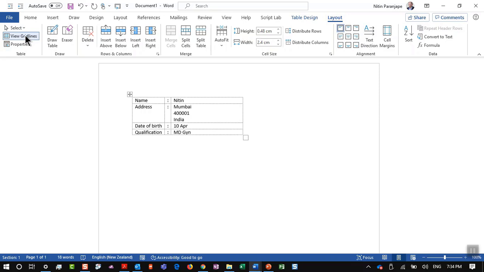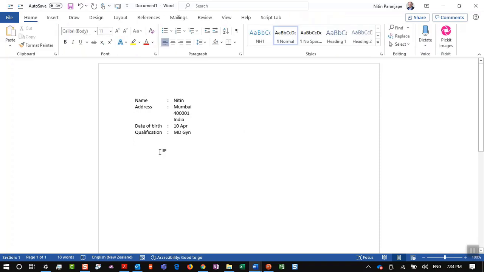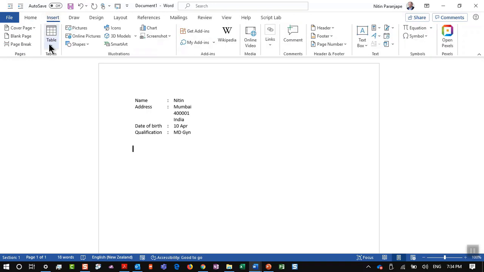Of course, if you're sending a soft copy and someone opens it, they may still see grid lines. So remember to shut them off. So this is one way of creating a table. Another way of creating a table is when you have a more complex requirement.